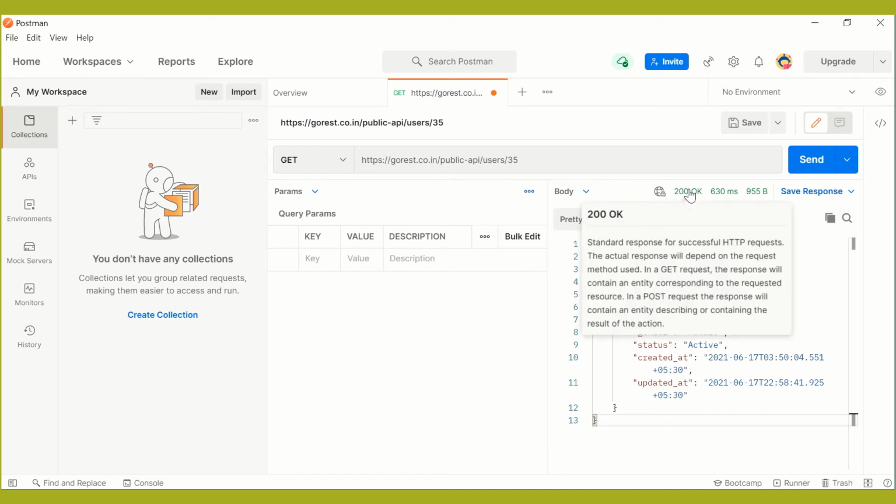One more thing you need to note here is the HTTP response status. You can see we got a 200 OK response. If you don't know the HTTP codes, then you can Google HTTP response codes. There is a list of different HTTP codes, and every code corresponds to a certain situation or represents a certain meaning.